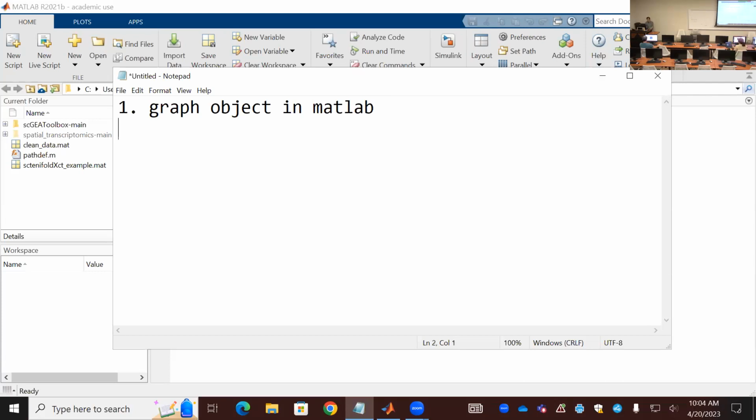Then we will look at the basic function in single cell GA2, the basic function mostly for gene network, okay.